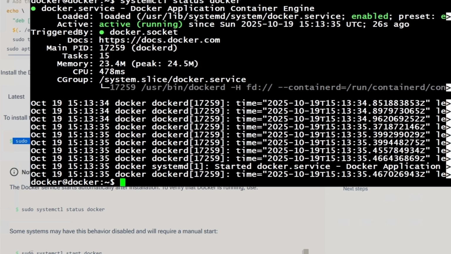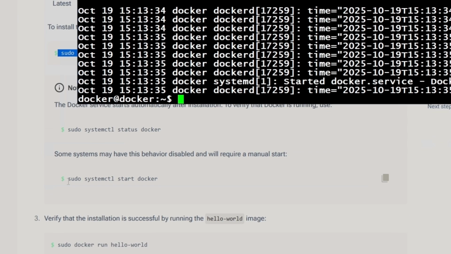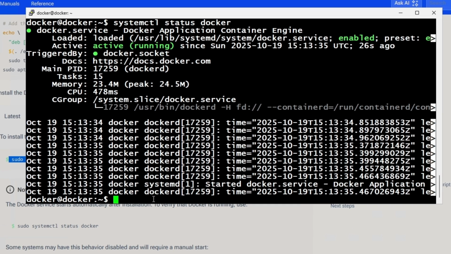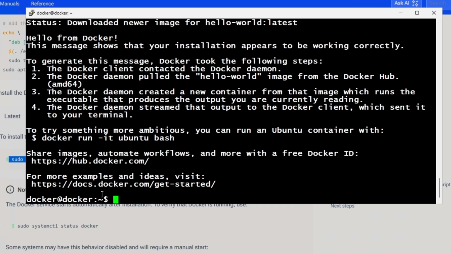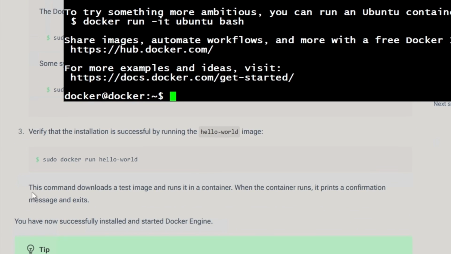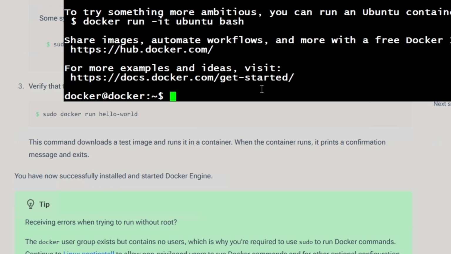And then it says some systems may have this behavior disabled and will require manual start. Since we can see it's active and running, we don't need to run the systemctl start command because it's already started. So what we can do next, just to verify if it's installed successfully or not, we can do sudo docker run hello-world and hit enter, and see what it says. This command downloads a test image and runs it in a container. When the container runs, it prints a confirmation message and exits.